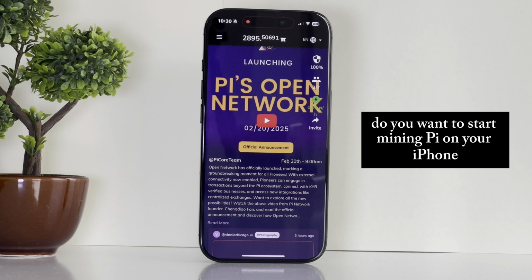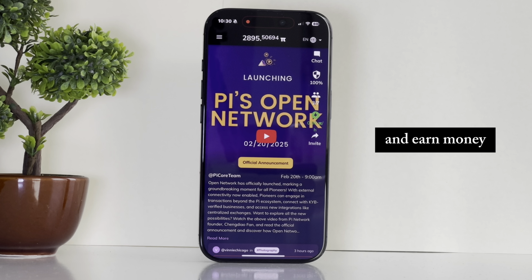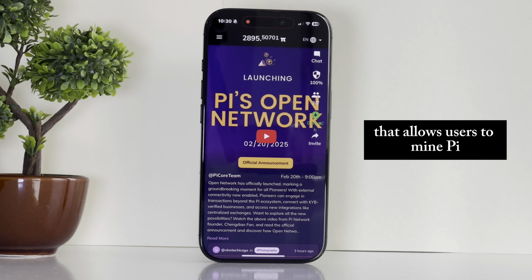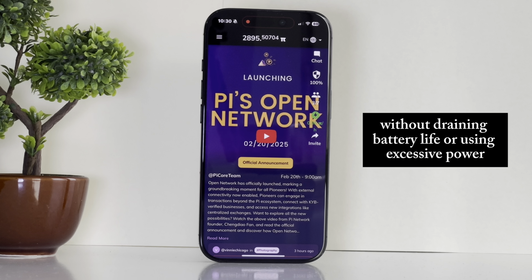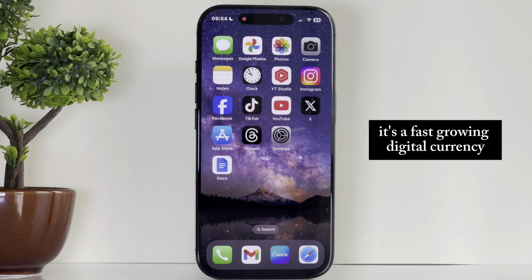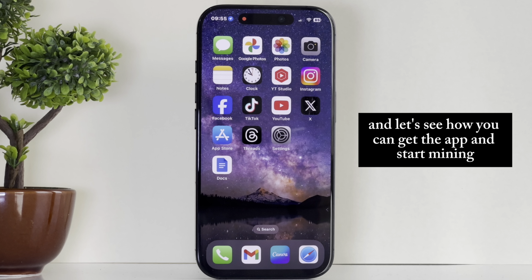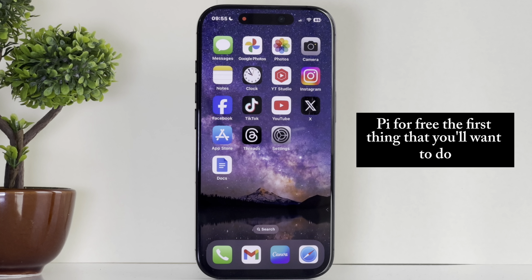Do you want to start mining Picoin on your iPhone and earn money? Pi Network is a revolutionary cryptocurrency that allows users to mine Pi directly from their phones without draining battery life or using excessive power. It's a fast-growing digital currency with millions of users worldwide. And let's see how you can get the app and start mining Pi for free.